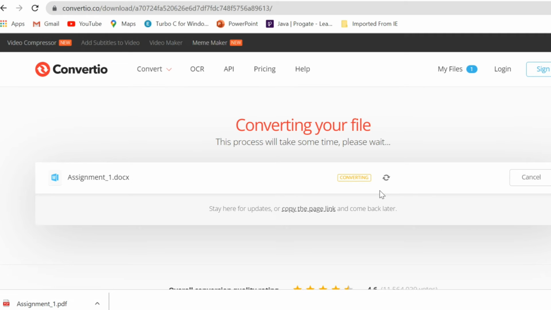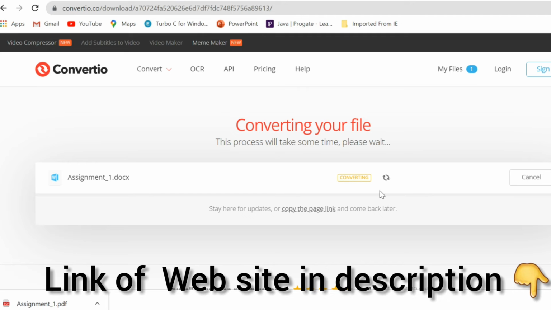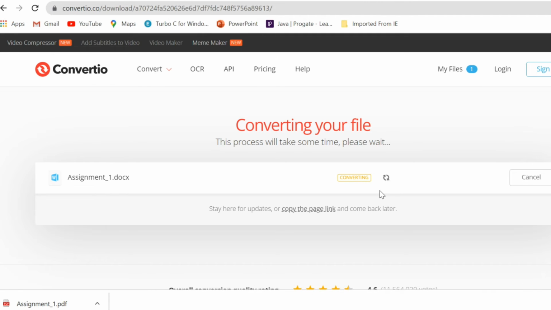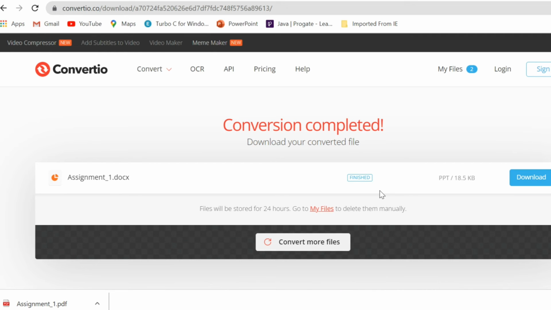You can use these websites in your mobile phone also. It will work in the same way. Actually I will provide the link of all the websites in the description. It is taking time, I think, due to my internet speed. So just wait. Now you can see it has finished.